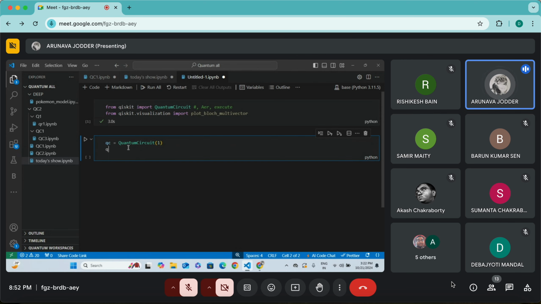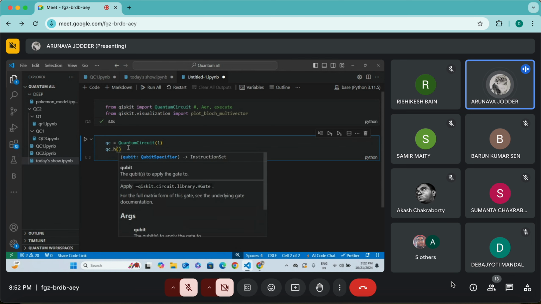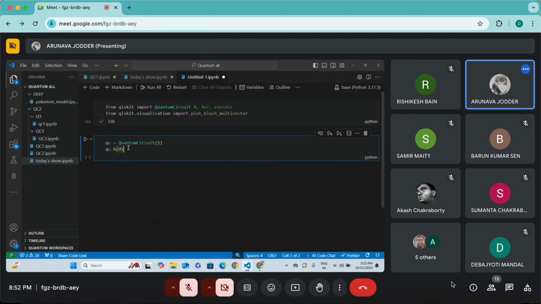So now this is the important part, qc.h. This denotes the Hadamard gate. So I am denoting the 0 state first. Now, there are two functions. We can print the gate or we can draw the gate through MPL. First, I'm printing the gate.